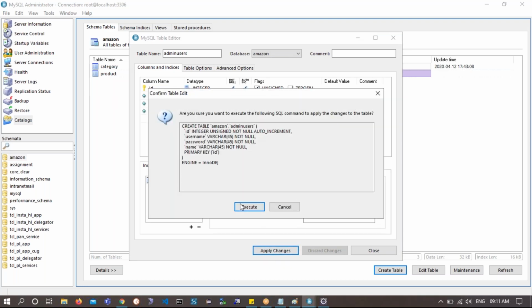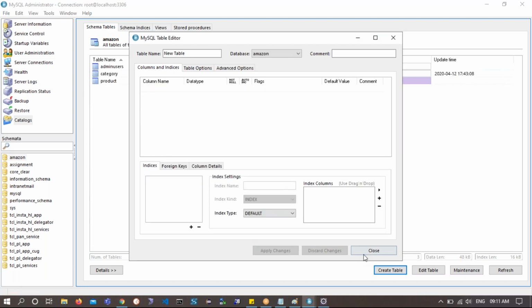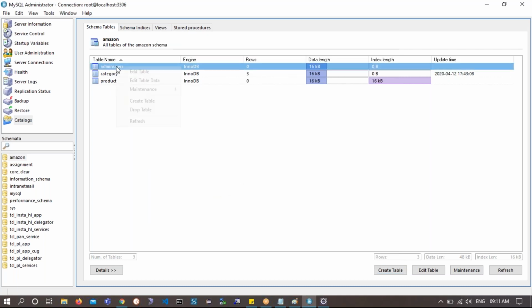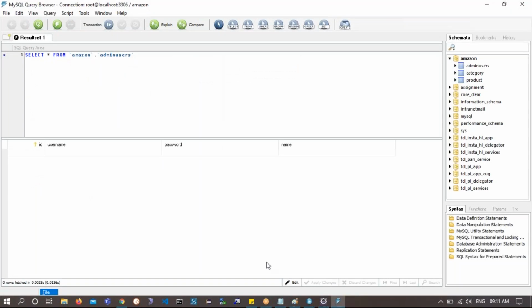I'll say apply changes, execute. Well, table is created. Simple. Now here in this table I wanted to add one or two users also. Edit table data, and I'll click on below small button called edit.